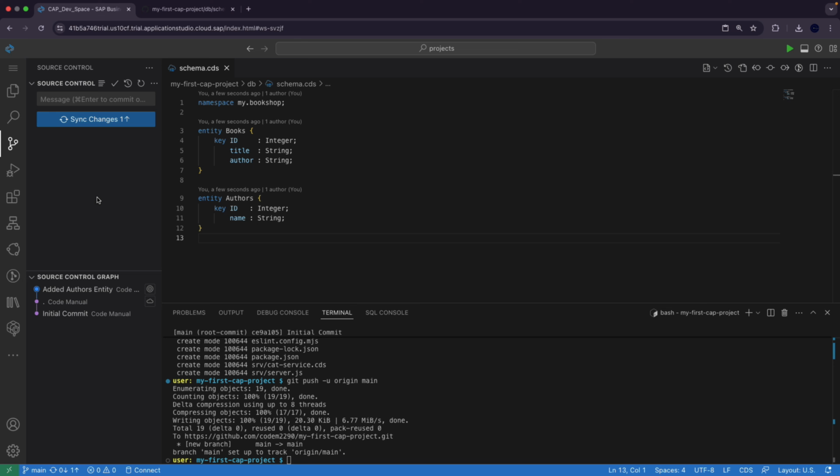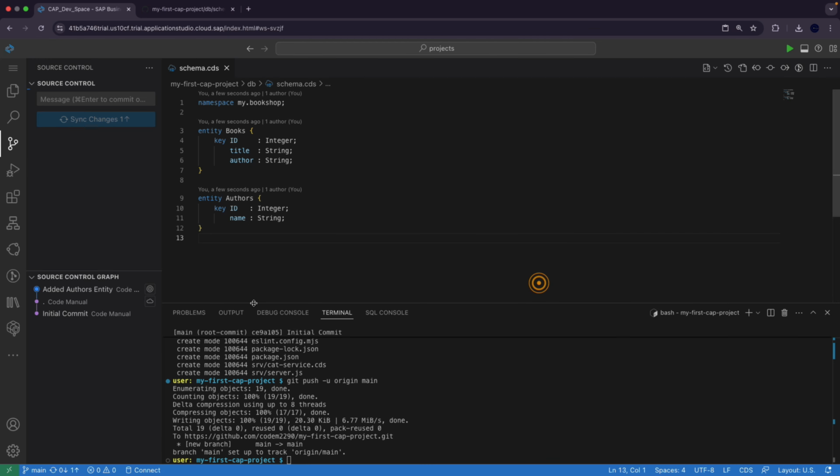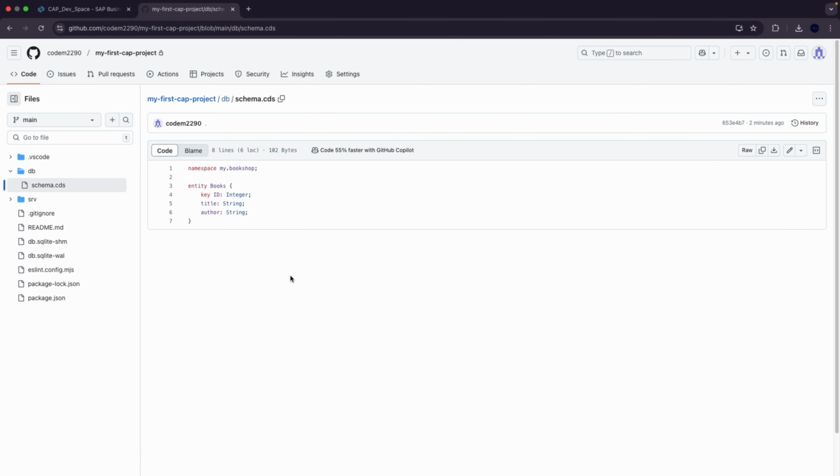Now finally, click the sync button to push these changes to your remote Git repository. Just press OK, and that's it. Your new changes are now live in GitHub. You can just go back to GitHub and click the reload button.